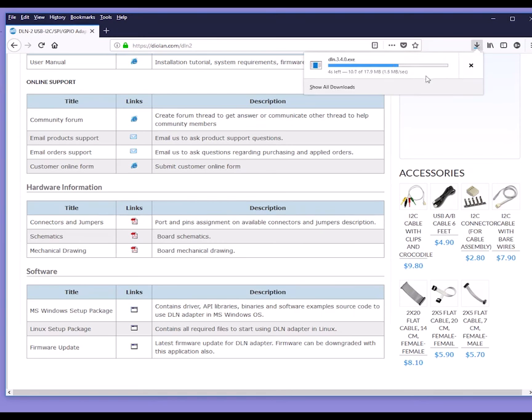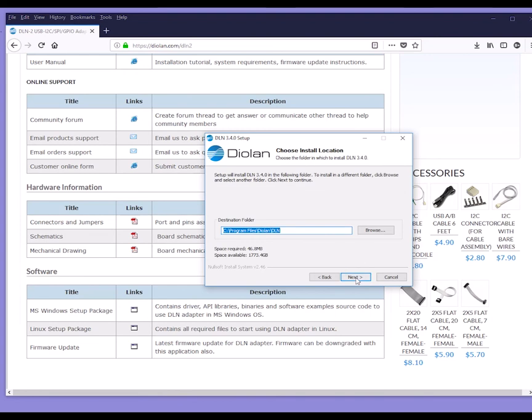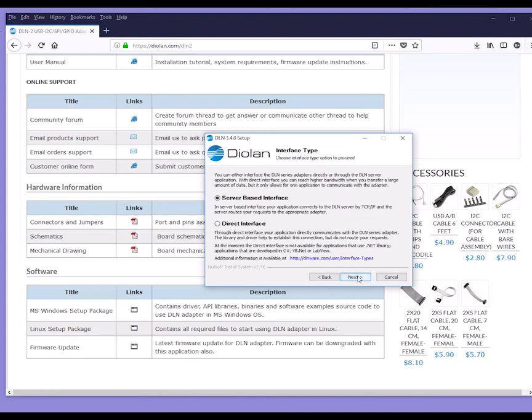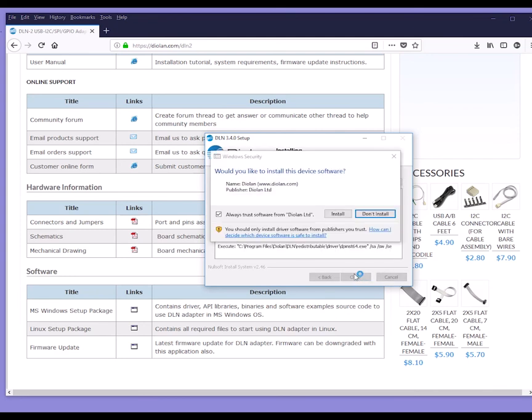Let's see the progress. Okay, so let's open the file. We're going to say yes, and here's the license agreement. Make sure you read it. I agree. Next. Server-based or direct interface. Let's choose direct interface. Okay. Then we say install. Yes.